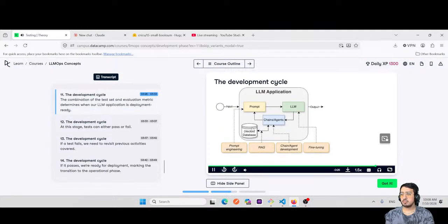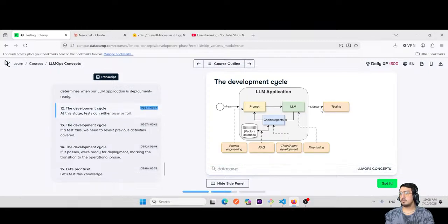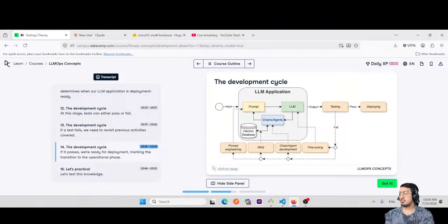The combination of the test set and the evaluation metric determines when our LLM application is deployment ready. At this stage, tests can either pass or fail. If a test fails, we need to revisit previous activities covered. If it passes, we're ready for deployment, marking the transition to an operational phase.